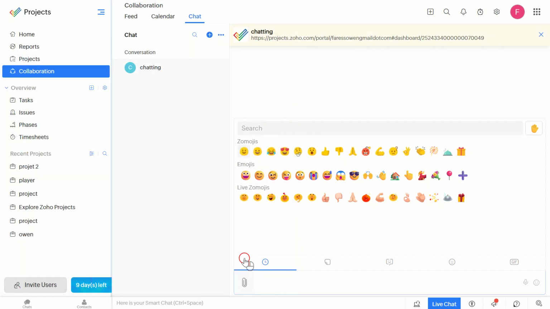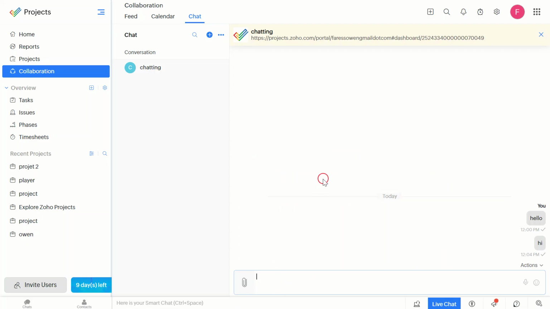So there you have it. A simple yet effective way to use Zoho Project's chat feature for team communication. With just a few clicks, you can streamline your team communication and make your project management more efficient.